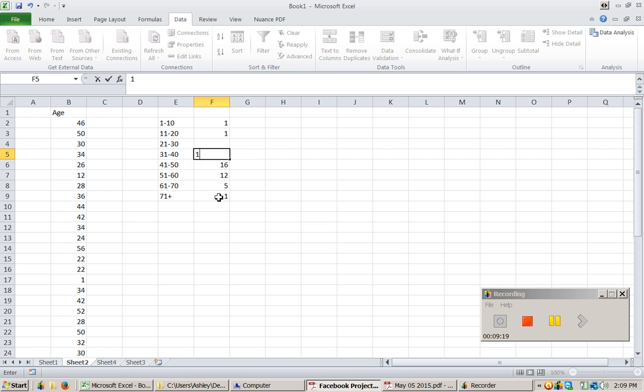10, and what's my sum so far? Equals sum.